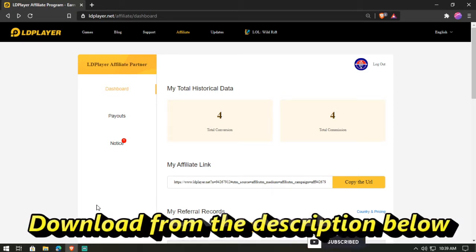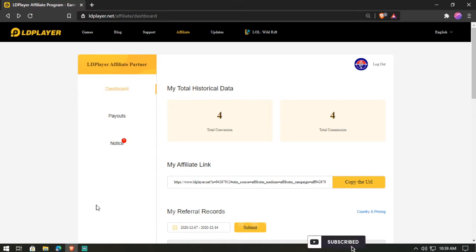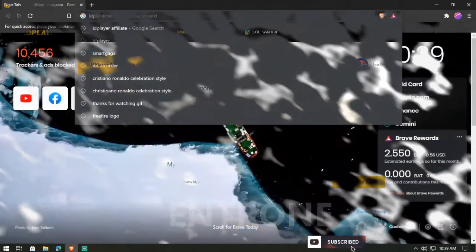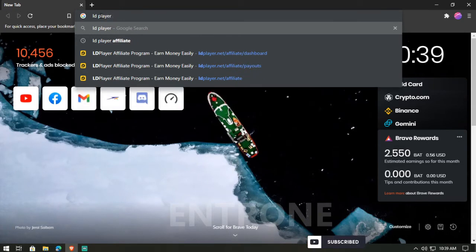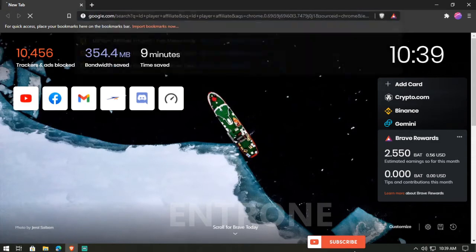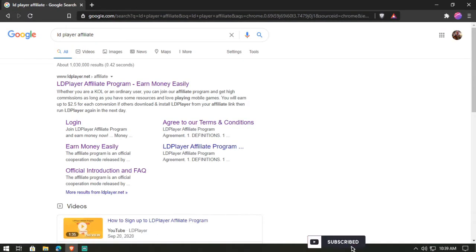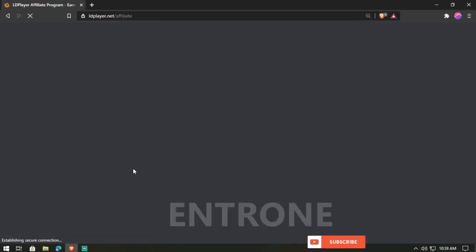You can download the emulator, and for the process to earn from the emulator, you need to sign up to its affiliate program. So I'll show step by step how to sign up to its network and earn from it. Open your browser first and type LD Player Affiliate. Search on Google for LD Player Affiliate, and click on the first search result, the LD Player Affiliate program.